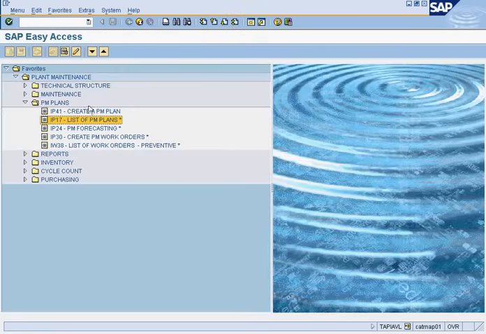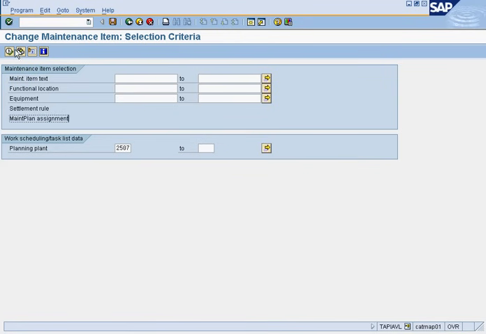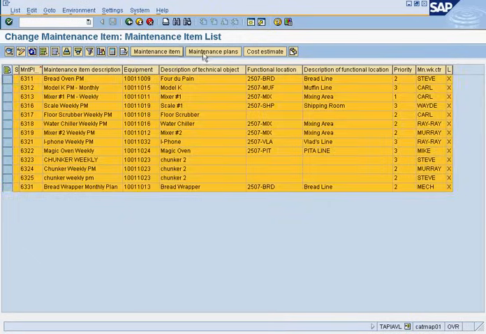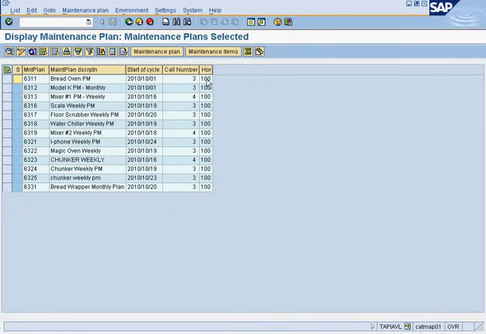So IP41 creates the PM plans. IP17 is the list edit of all your PM plans. You get a status of what's going on here by highlighting them all and going maintenance plans. And if it has a number, it means it's been started. It shows the start of cycle date, and it shows the call horizon.